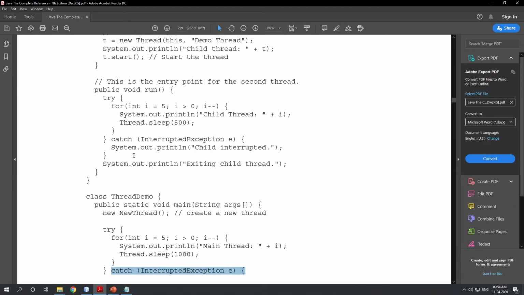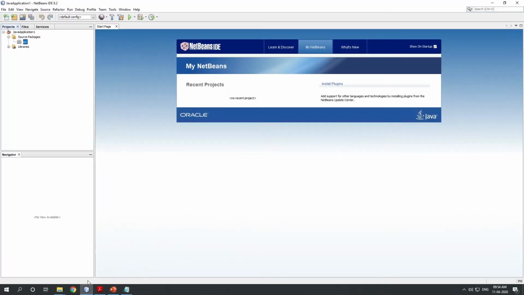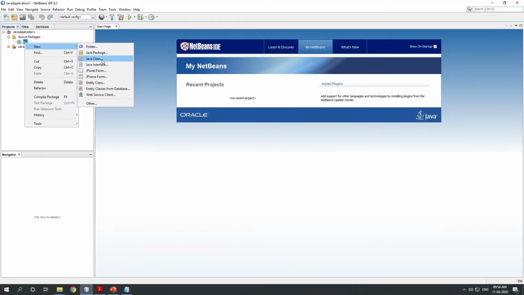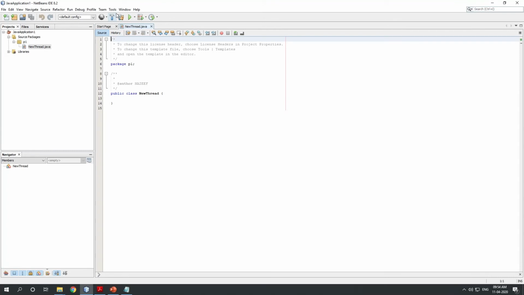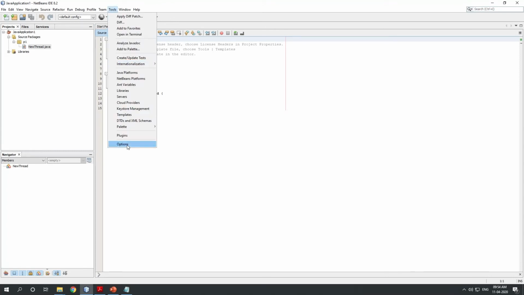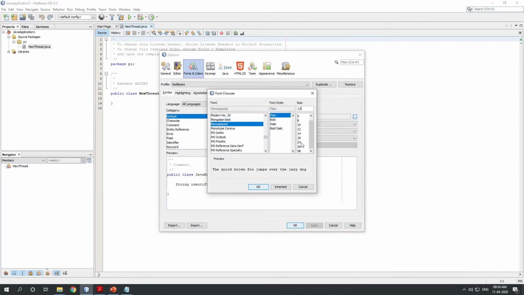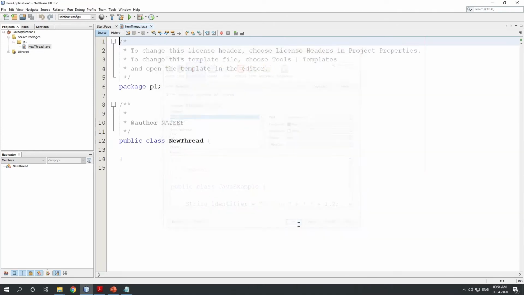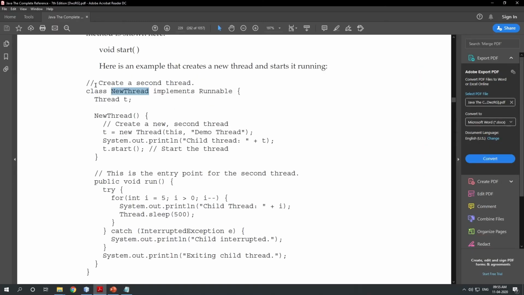Let me show you the output, how this works. We need to create a class called new thread. This is my new thread. Now let me increase the font size to make it visible, it will be like 24. Yes, new thread. We have created a class called new thread, which is implementing the runnable interface. So just copy this code.